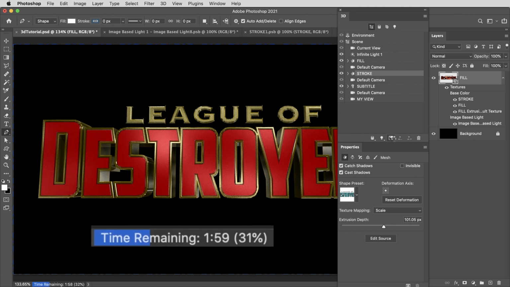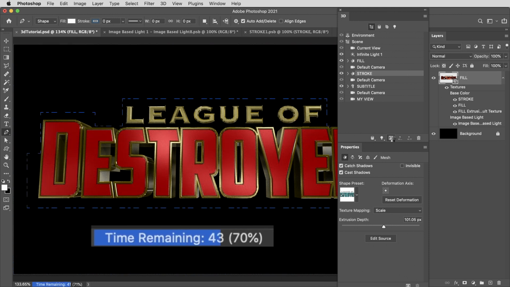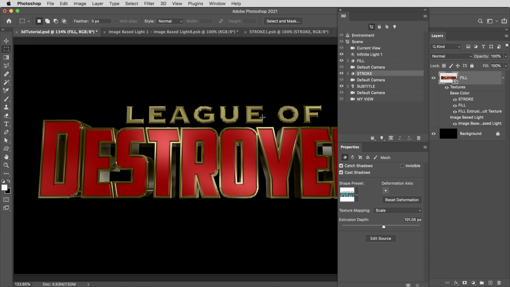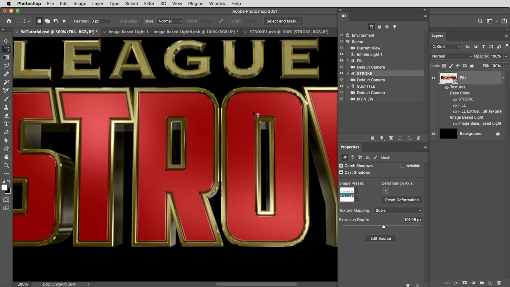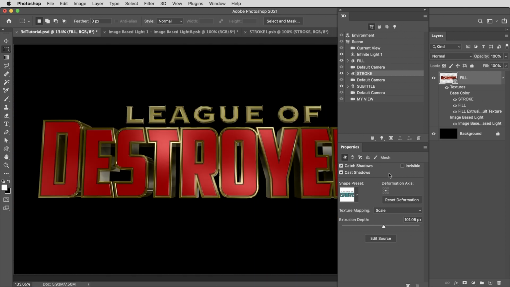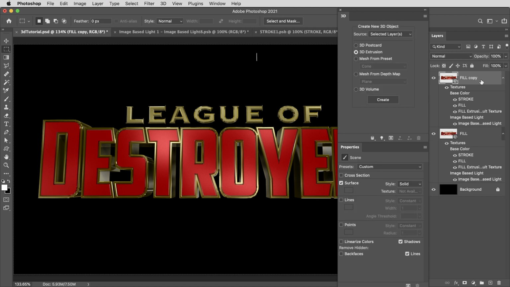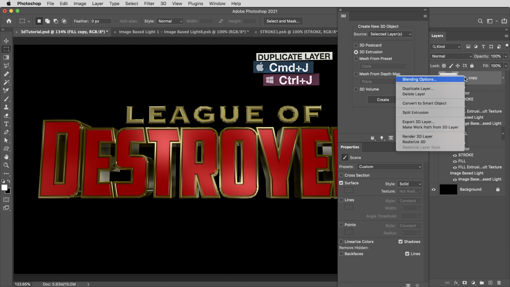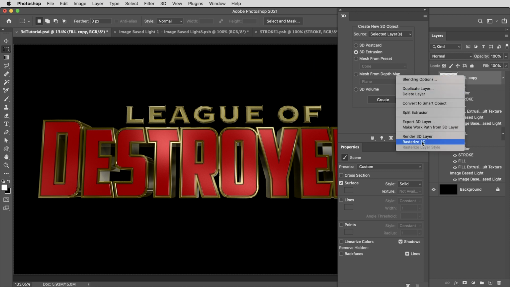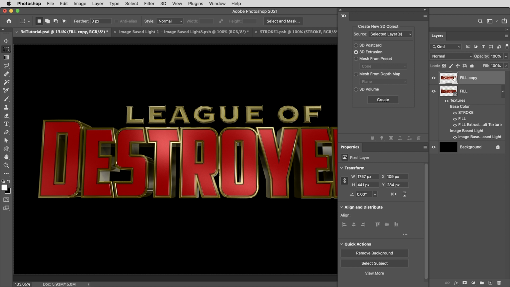Not the fastest process. That could be anywhere from 1 to 10, 15 minutes. But when that's done, we've got a nice clean render. But at this point, if you accidentally change any value here, you're going to lose that render. So the first thing I'm going to do is use Command or Control J to make a duplicate of that layer, then right click and select Rasterize 3D, and that flattens it into a regular layer.